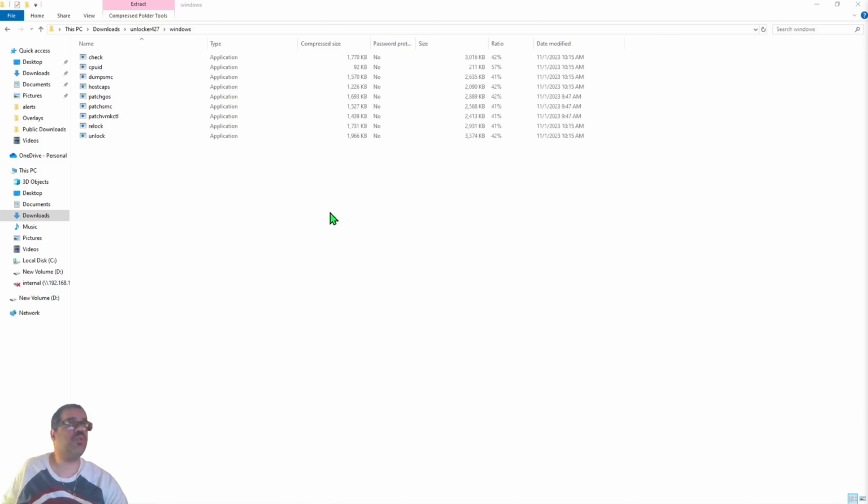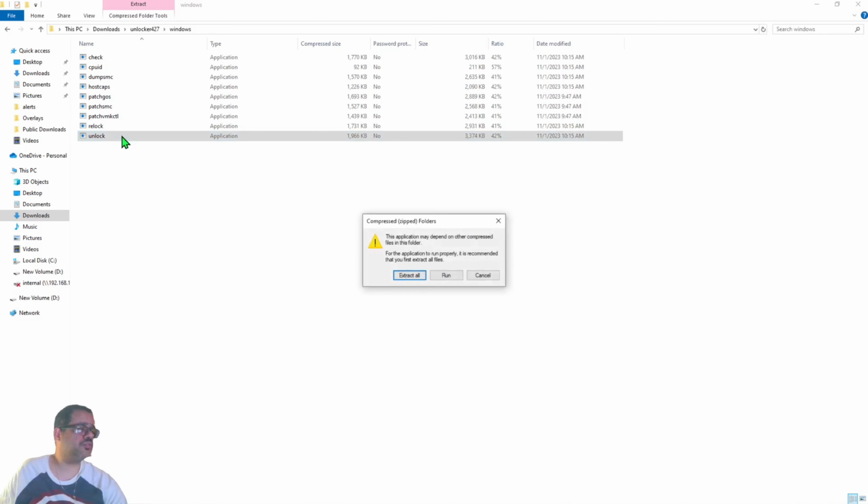All right, you guys. So one more thing we've got to do before we start the process. You have to have the unlocker. It's listed in the description where you can find it. So you download it and unzip it. Then all you want to do is open it up and go down here to where it says unlock. Click on it, and then just click run.